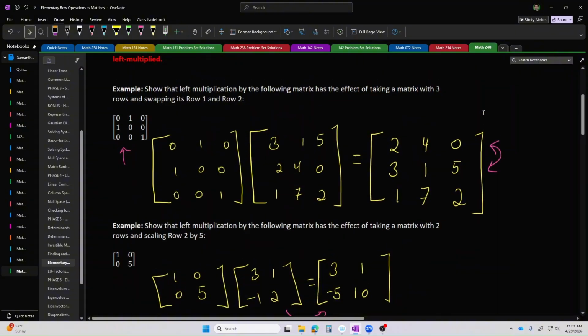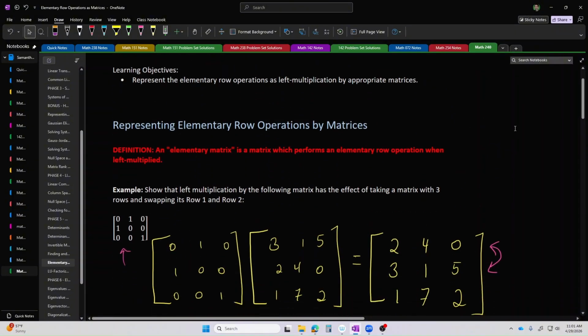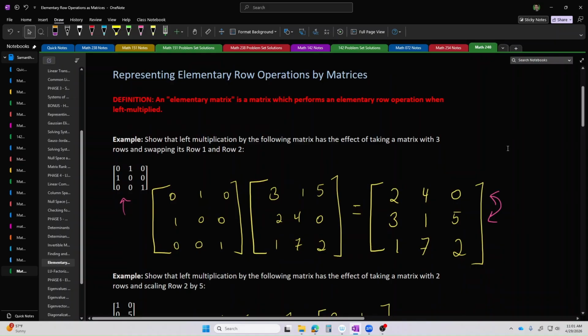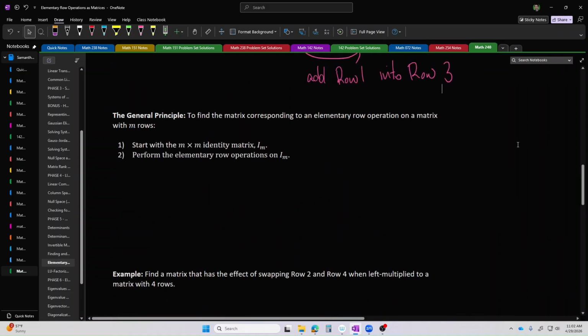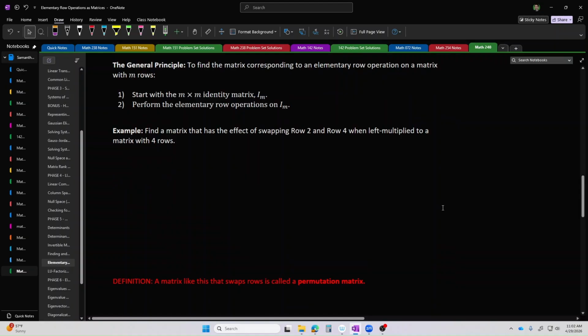So the elementary row operations that we've learned earlier in this class can be encoded in matrices and in matrix multiplication. And the matrix that encodes an elementary row operation is called an elementary matrix, appropriately. Now, if you want to find the elementary matrix that encodes a certain row operation, all you have to do is perform that operation on the identity matrix. Let me give you an example of what I mean.